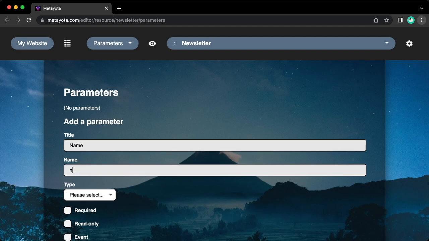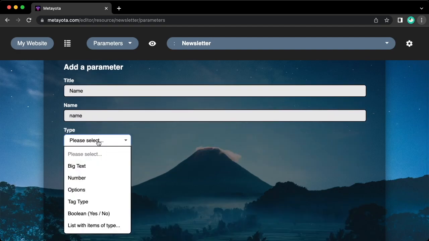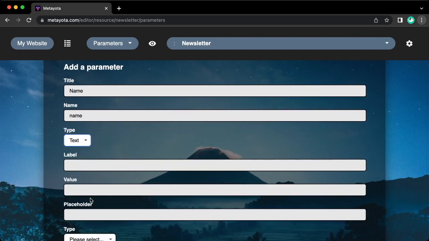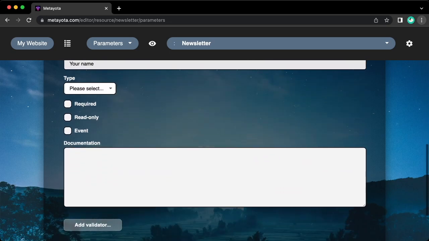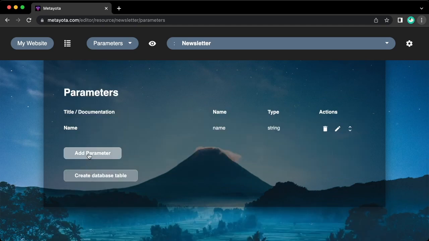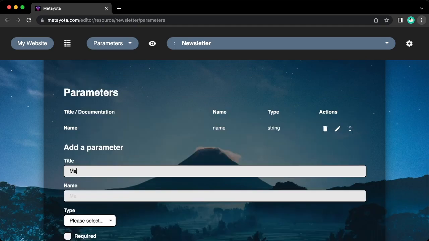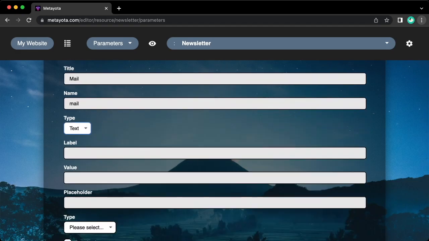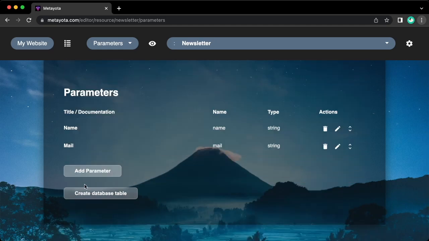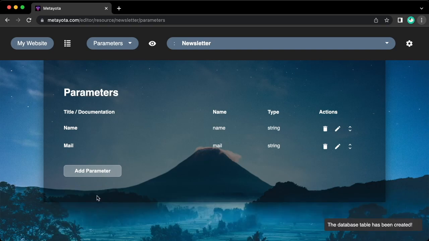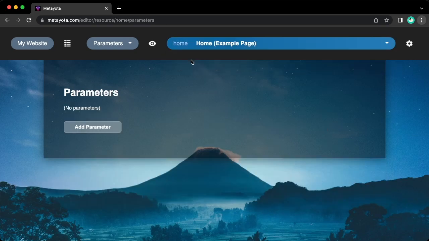In case the resource is a database table, the parameters are also the columns of the database table. The first parameter is the name of the newsletter subscriber, and this is of type text. The second parameter is the email address. It would also be possible to add validators here, so the system checks if the entered value is valid. Also many other useful options. Because I selected the type database table, it is possible that the system creates the database for me automatically. For this, I need to click the Create Database Table button.